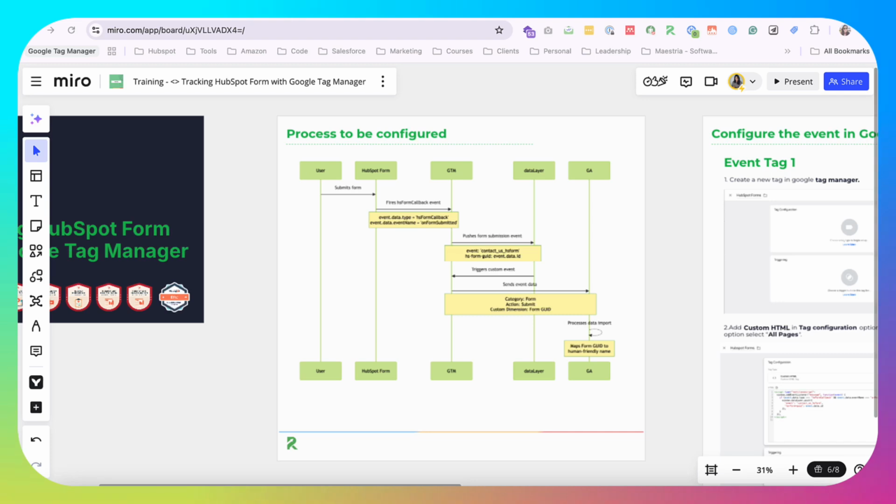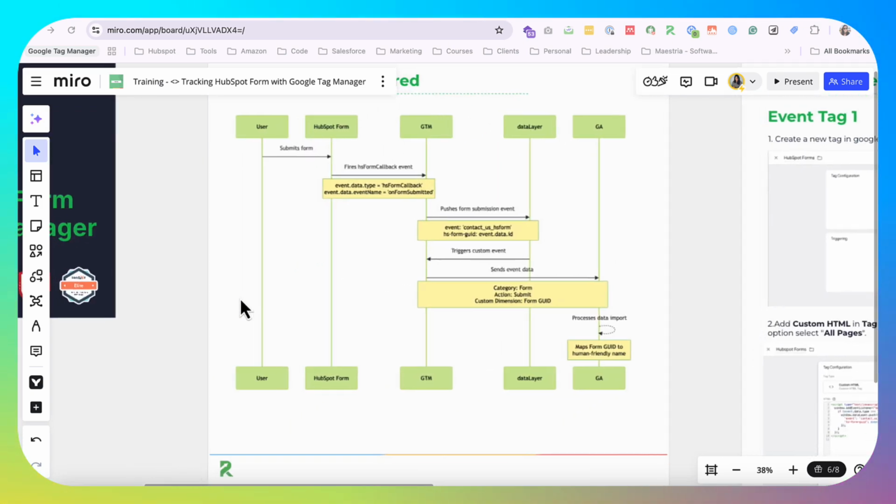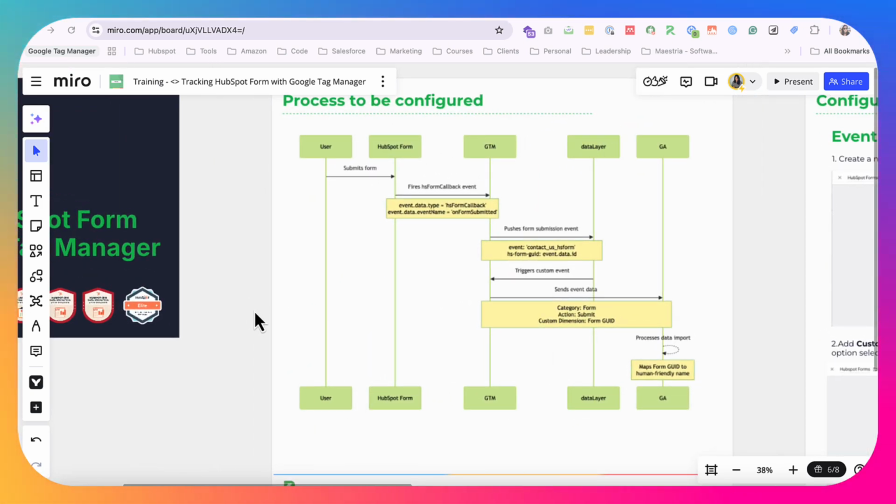Tracking form submissions is a great way to gain insight into your traffic sources. With these steps, you will be able to see which sources lead visitors to fill out your forms right in Google Analytics. So let me show you the diagram that I created to explain the process that we need to configure.